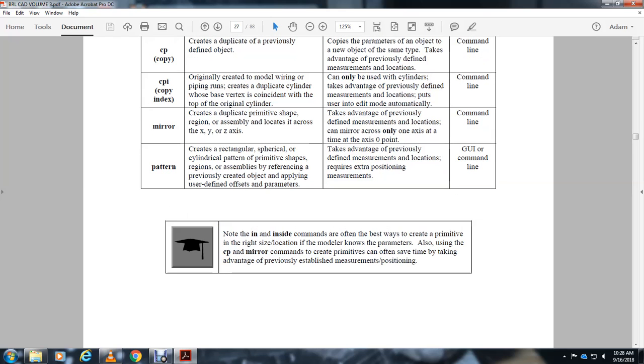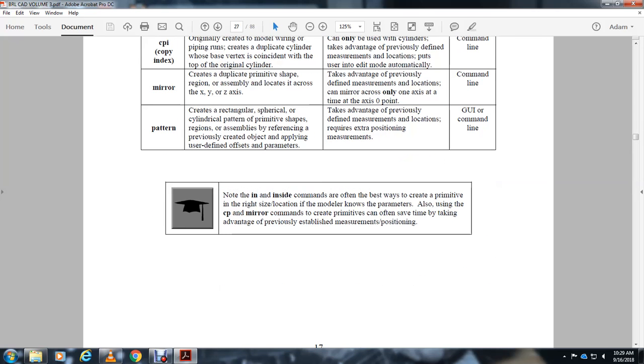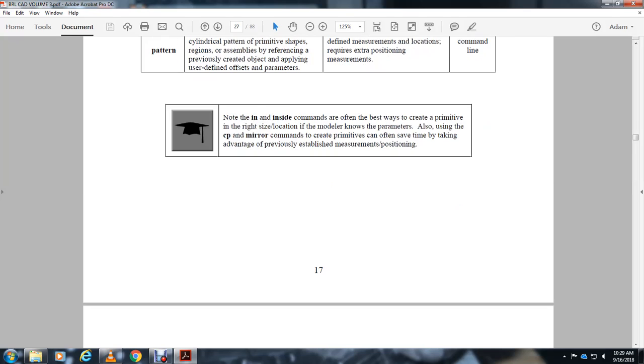Note the in and inside commands are often used the best way. The create primitive right size location modeler knows parameters. Also use the copy and mirror command to create primitives. They can often save time and take advantage of the previously established measurement positioning.